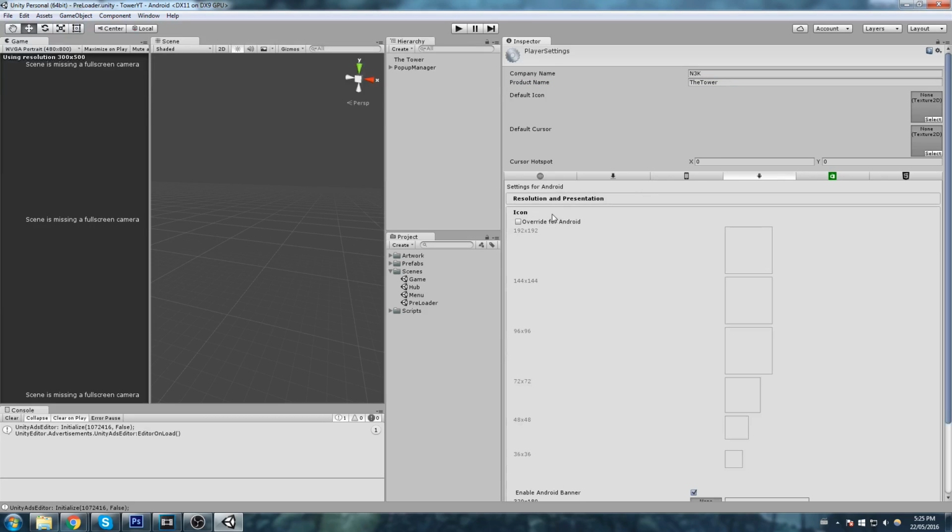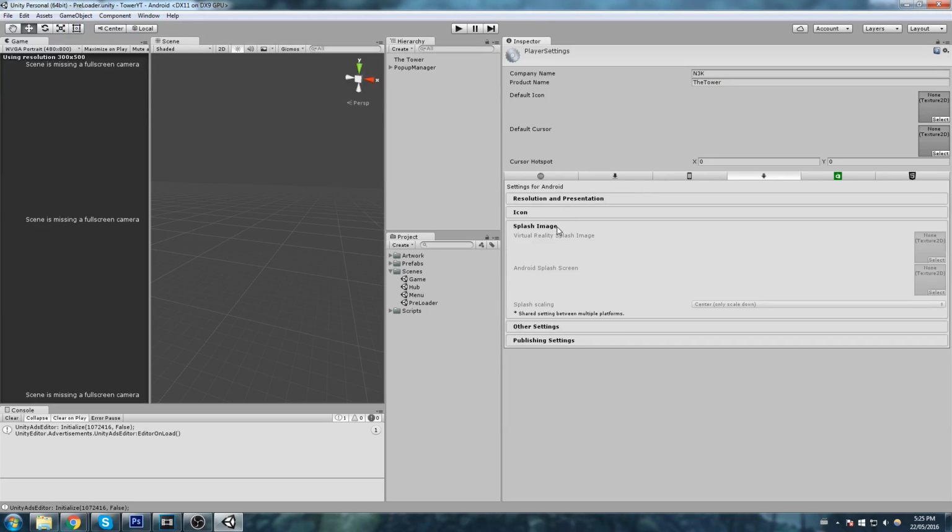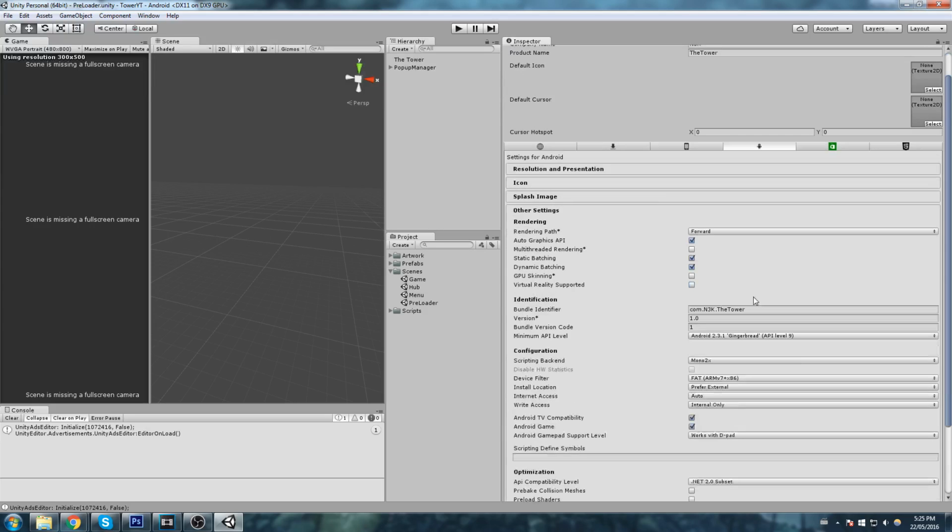That works. Icon, same thing as before. Splash image, don't care. And now you need a bundle identifier. Just make sure that this is something that you can actually remember. Well, you don't have to remember it, but it has to make sense and it has to be unique. So in this case, the name of the company, and then the name of my game. It's always going to be unique for every single game I have.